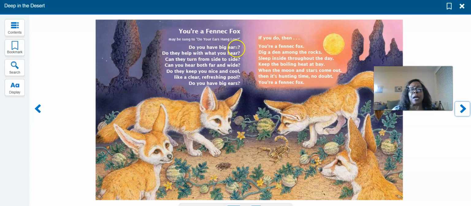So this first stanza here, I keep hearing references to the size of the ears or to some aspect of the ears. Their size here, they're big in line 1. They're big again in the last line here. And it mentions, do they help you with what you hear? And that's what happens, that every species, if they have ears, that's what they use to hear.